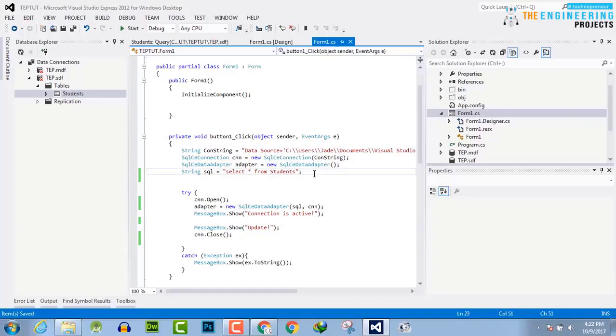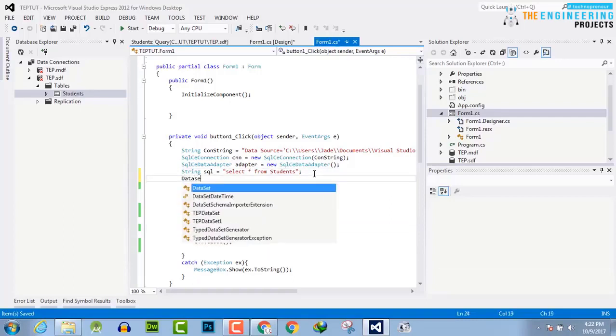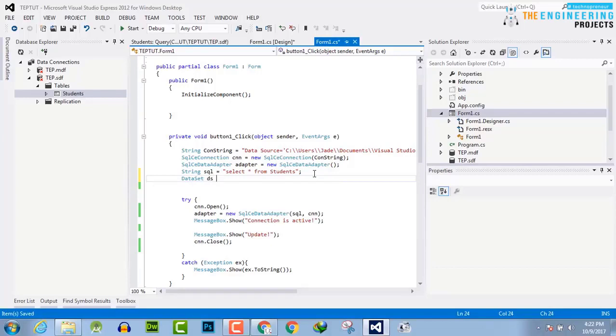First of all, create here a data set and name its variable ds is equal to new data set. Then after the activation of database, create adapter and fill it with ds, it means dataset. Now the value of database is retrieved and given to dataset variable.